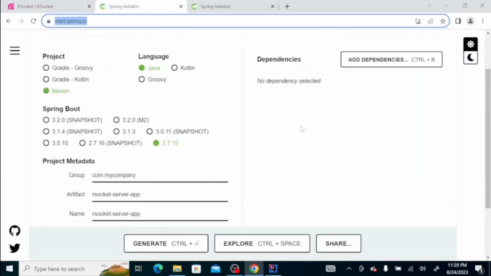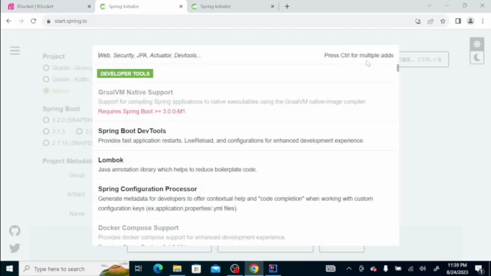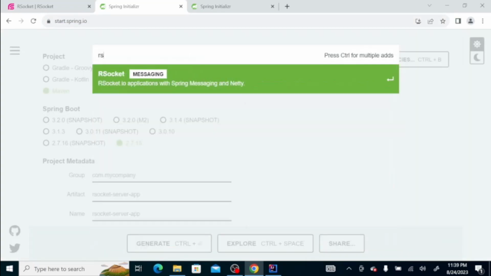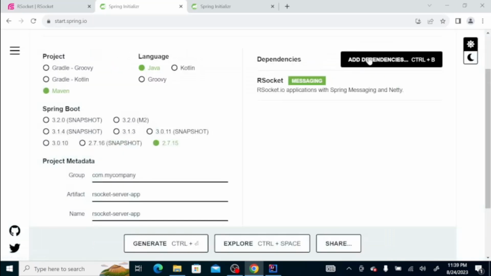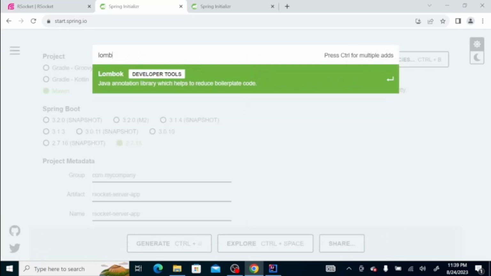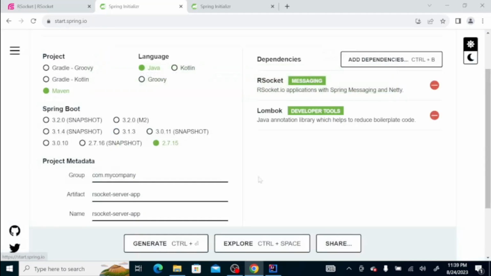On start.spring.io, we already specified the language, the project, and the different metadata. And on the dependency, we're going to add RSocket and then just the Lombok. Okay. Download the server app.